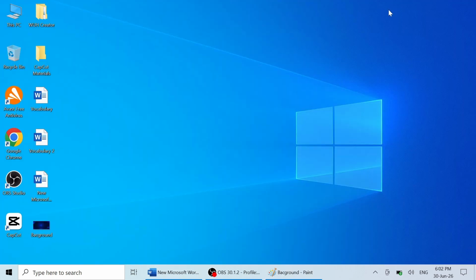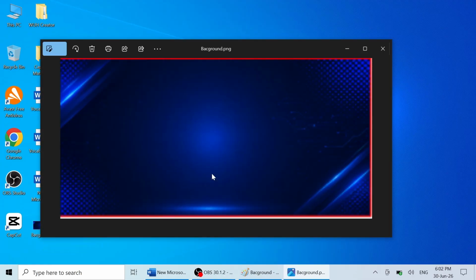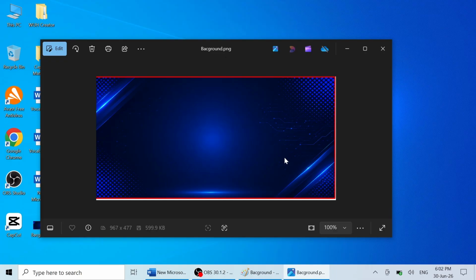Now, let's go to the desktop. As you can see, the image has been successfully saved as a PNG file. You can now use it wherever you need. That's how you can easily save any shape or object from Microsoft Word as a PNG or JPEG image using Microsoft Paint.